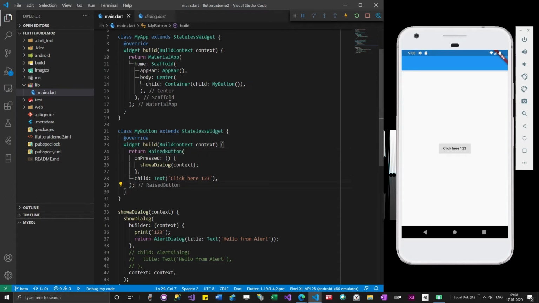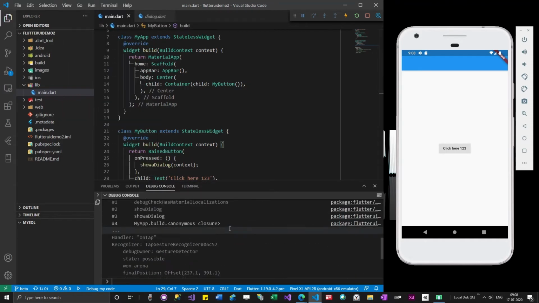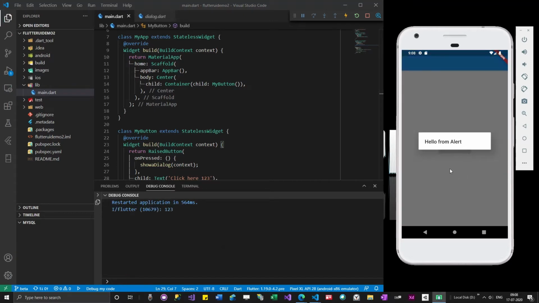So let's see what will happen now. Let me go to terminal, debug console. Let me reload everything so that everything will be clear, and then let me click here. Now you can see that the alert dialog has appeared.